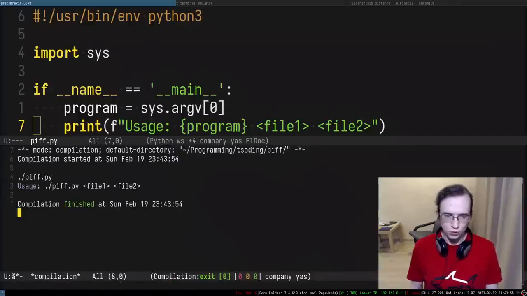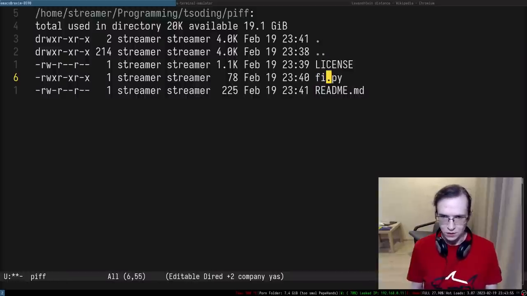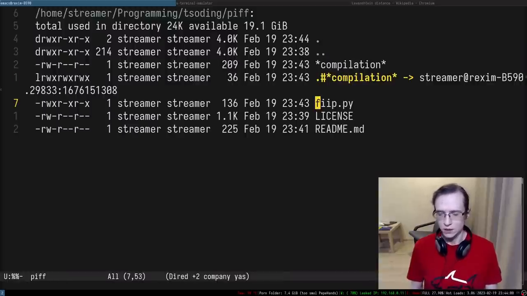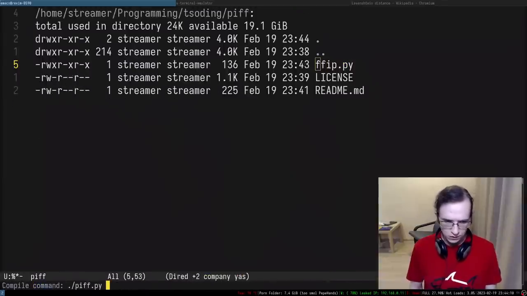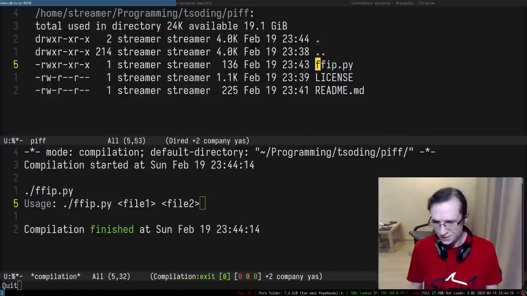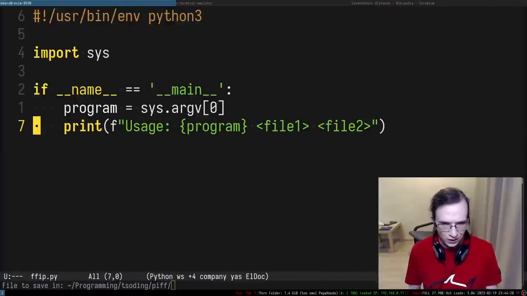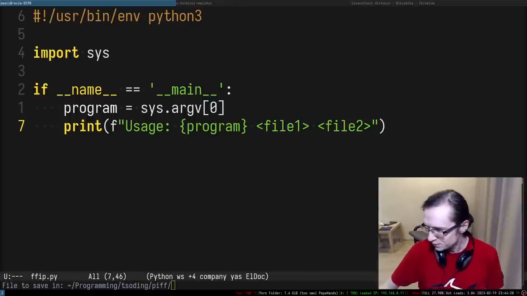And if in the future, for whatever reason, I rename this thing to something like FIP, for some reason I accidentally saved my compilation thingy. I didn't really want to do that. So then I do FIP. As you can see, it automatically changed that as well. So yeah, it's kind of convenient, I think. I do that all the time in all of the programs, by the way.